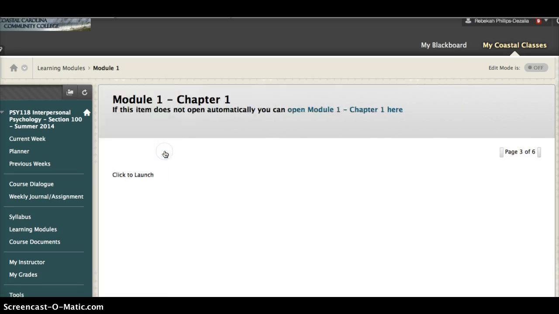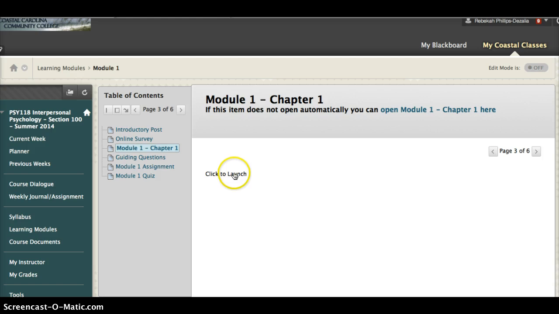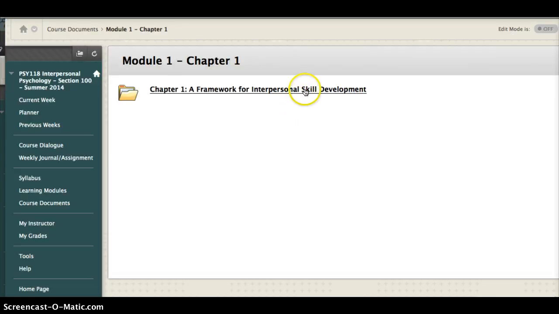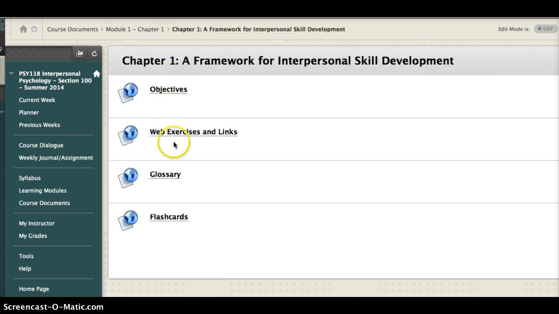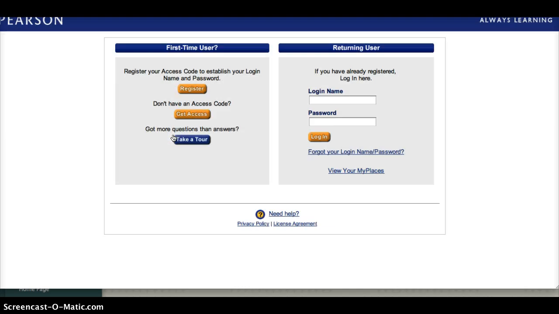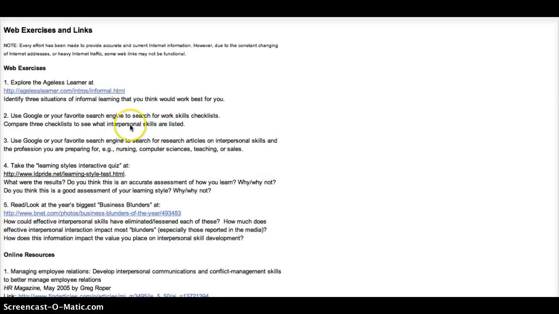So if you go to this part, there have been some questions about this. You can either click to launch there or click to launch here. And if you click on it, you have these things. Now chances are you've clicked on it, like web exercises and links, and it's been this. If potentially you had the access code, this is what it'll look like instead. This is what it looks like if you have the access code.